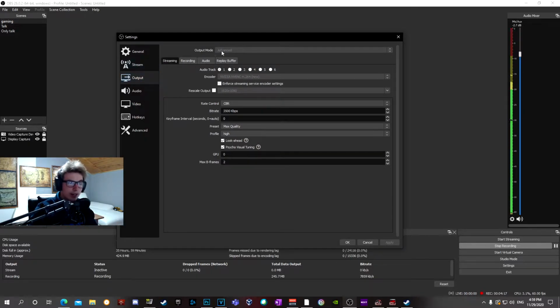Now output. Let's click on streaming, then advanced. Off we go. Audio track on 1 encoder. Use the NVIDIA encoder for the GeForce graphics. If you have an AMD graphics card, use some for the AMD. There should be some, I'm not sure, but I'm using this.